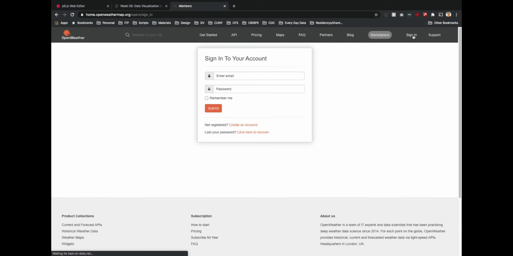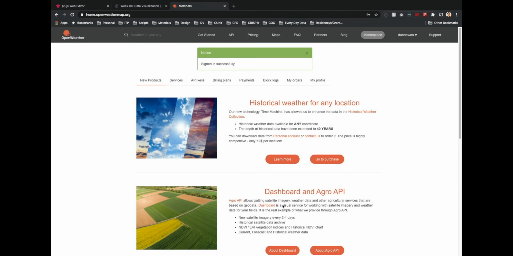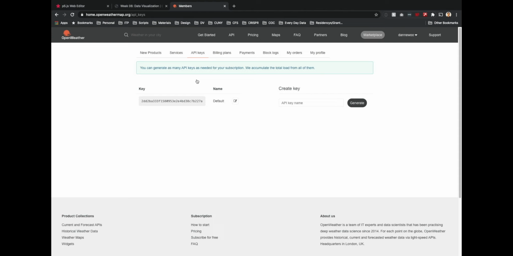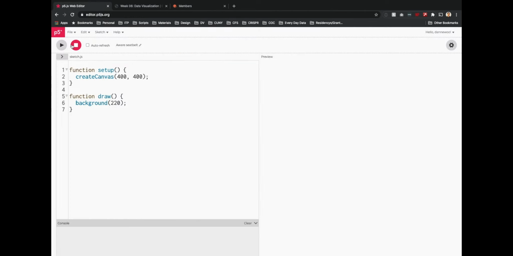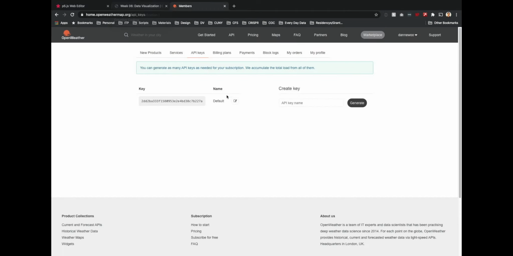I'll go ahead and sign into my own account. So once you're signed in, you should see something like this. And the first thing, and probably the most important thing we need to get, is the API keys. So go to the API keys, copy and paste your default one. I'm going to copy it. And let's go back to the P5 web editor, create a new document if you haven't already. Let's delete the draw function, and at the top, I'm just going to comment out and paste in my API key.